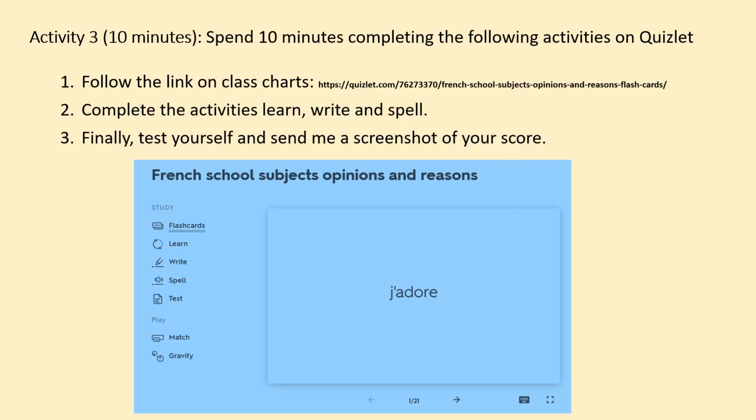For the next activity, I would like you to spend 10 minutes completing the following activities on Quizlet. Okay, I want you to follow the link on class charts to the Quizlet site. I want you to complete the activities, which are on the left-hand side of where the actual flashcards are, for Learn, which is just underneath flashcards, and Write, which is just under that, and Spell underneath that one. So those 3 activities. And then finally, I want you to test yourself and send me a screenshot of your score. So that should take about 10 minutes. Okay, press pause to do that now and play to continue once you've done your Quizlet activities.